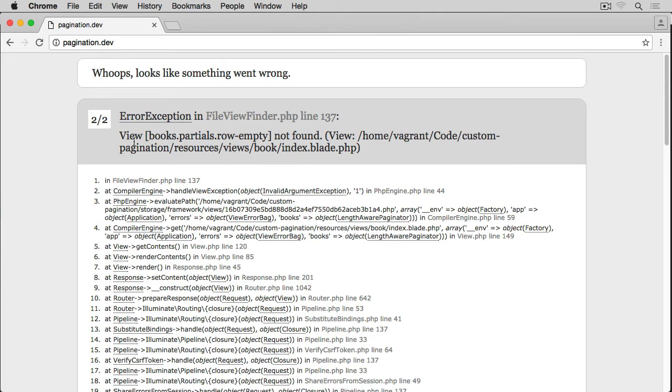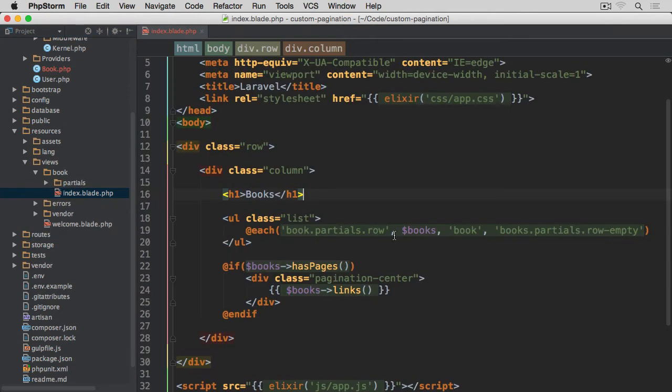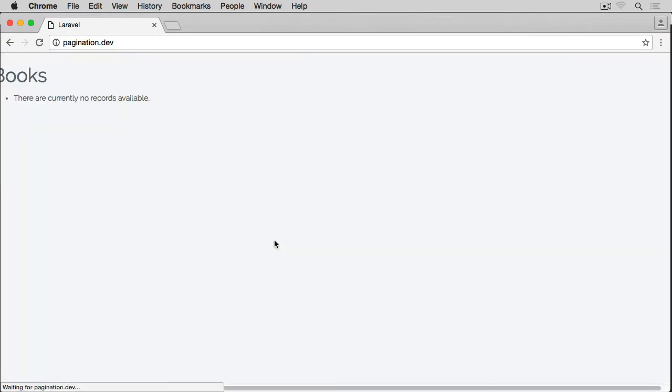But as you can see, we have this exception. It tells us the books partials raw empty not found. This is because we have a directory which is called book, no books. So let's just go back to our resources views book index, and as you can see here, rather than books, it should be book. Okay, if we save it, go back, refresh the page, and there we go. There are currently no records available.